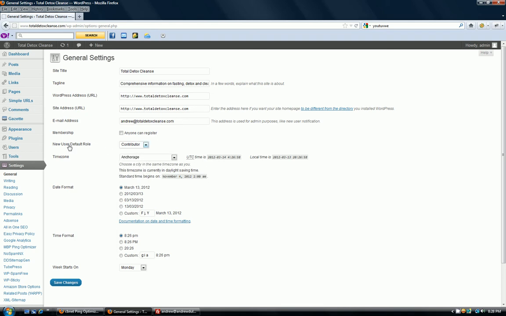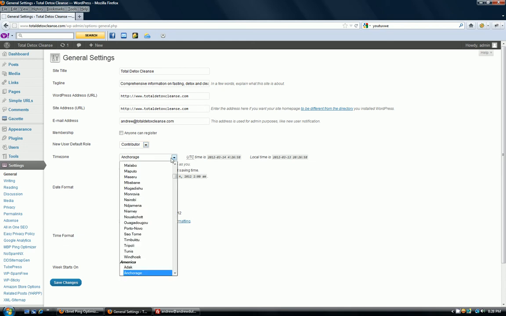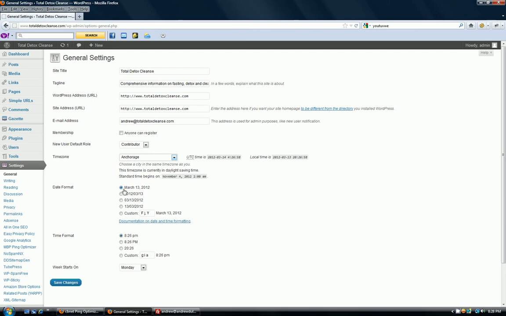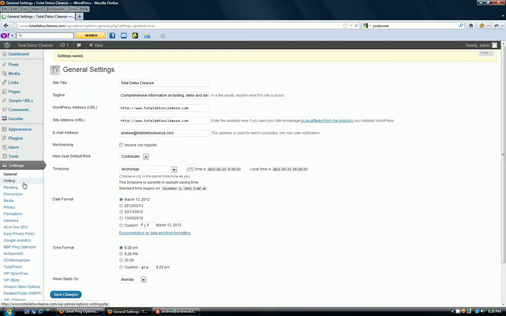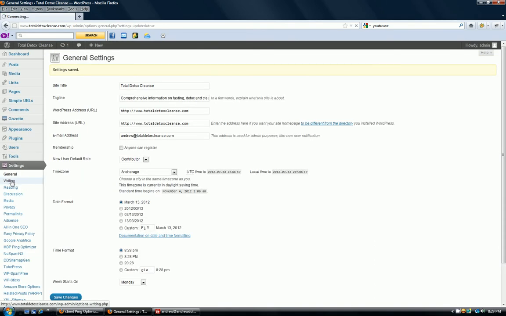You can change the new user default role. Contributor is fine with me. You can select your current time zone from a drop down menu, and the date and time format. I just keep them the default choice. And once you're done with that, go ahead and select Save Changes, and we can move on to writing.